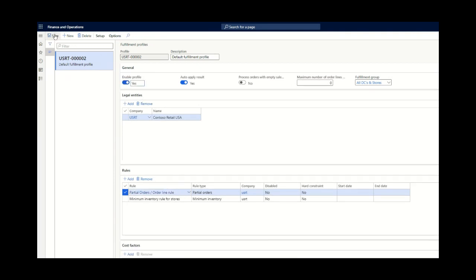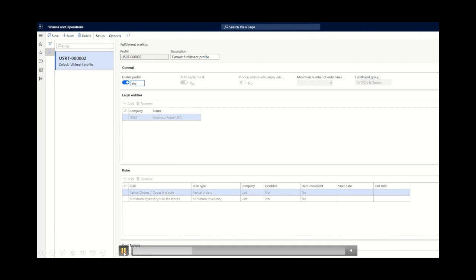So once we see the fulfillment profile is set up, we can enable this, and then it is ready to be used. Just a quick recap. The fulfillment profile is the most important setup that you will be doing for DOM. The other is DOM parameters, which you will also see, but this defines how an order is going to be brokered through DOM.